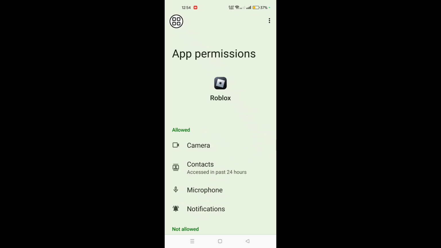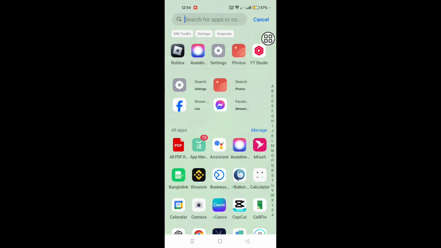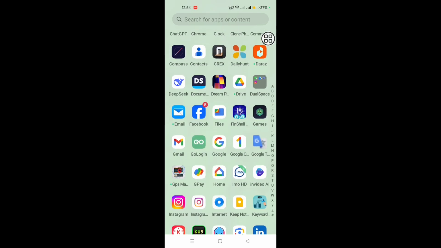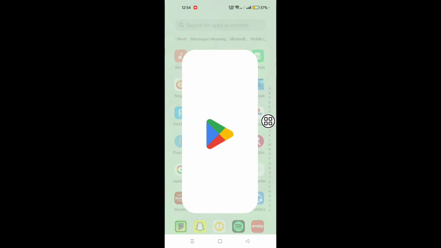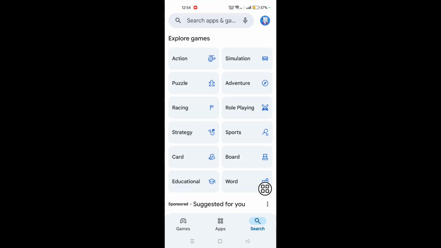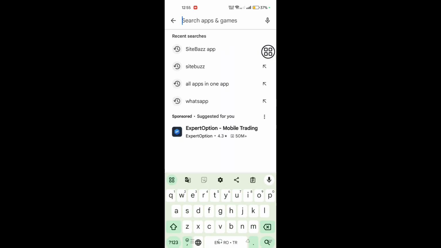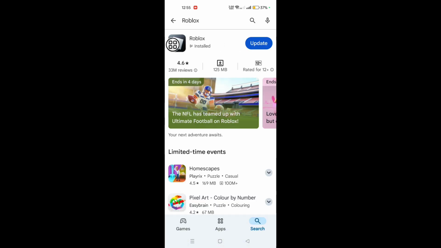Now go back and open Play Store. Click the search box and search for the Roblox app. Now click on update. Now wait for the Roblox app to update.